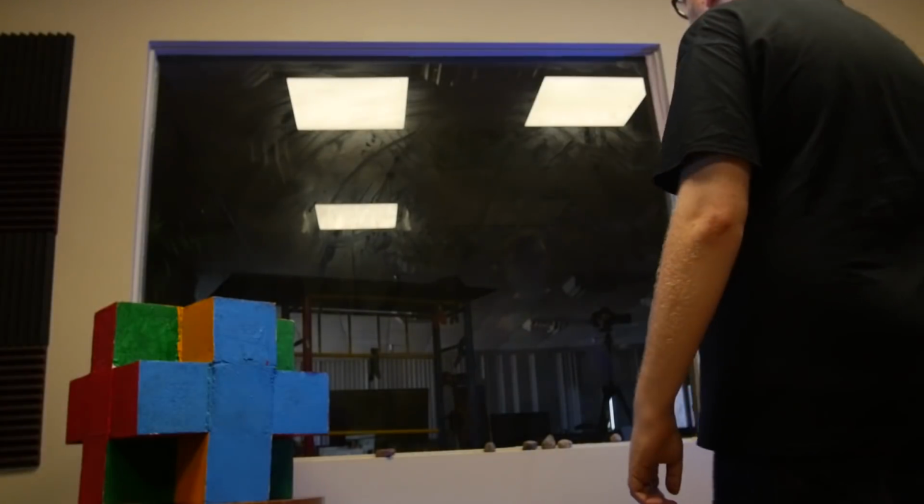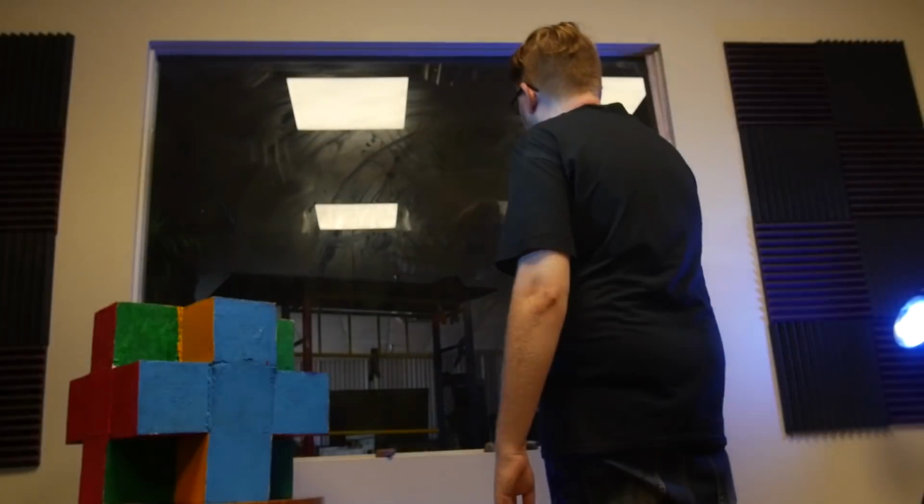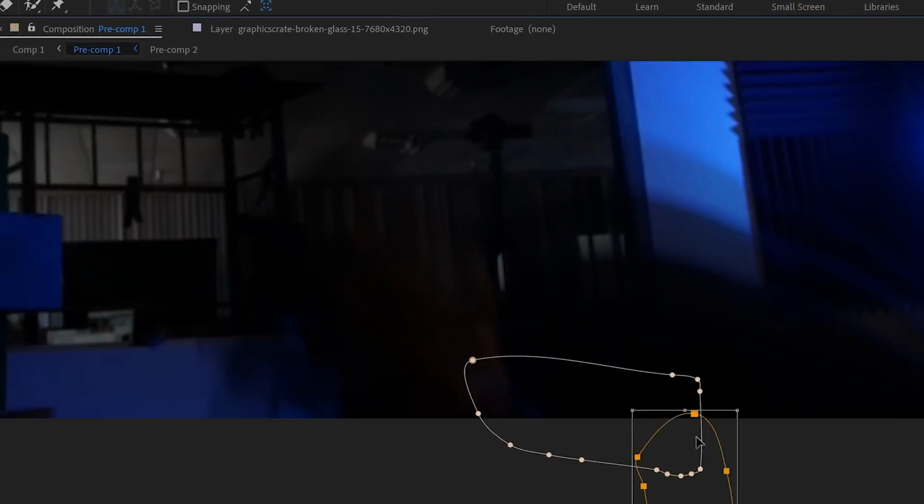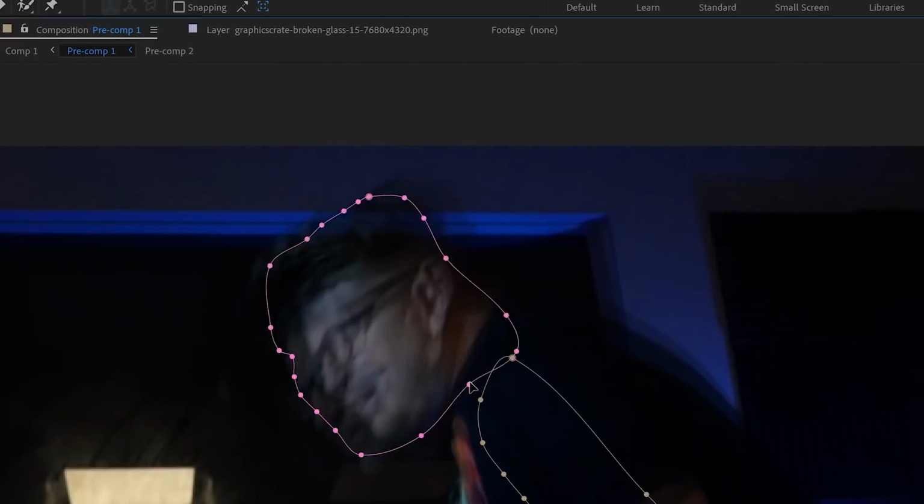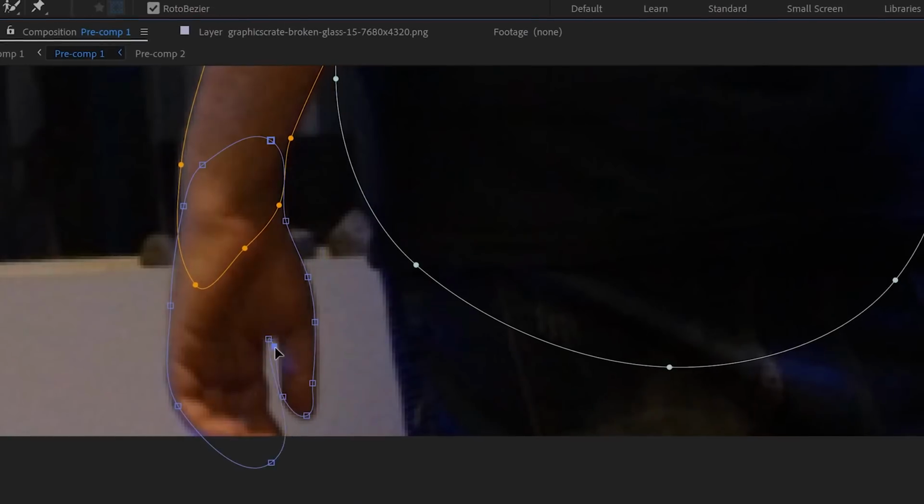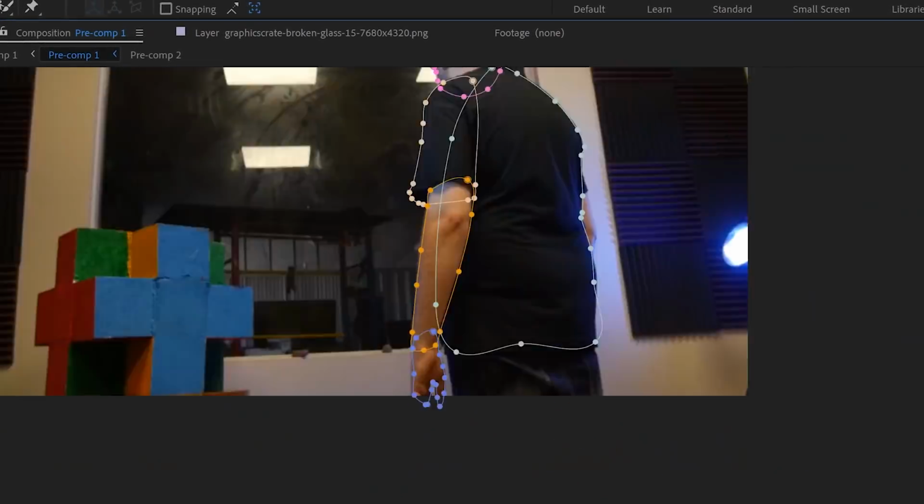For the interior shot, I did some quick roto. Fortunately, I'm not a very good actor, so this came in handy because instead of moving around or, you know, conveying emotion, I'm mostly just standing still. Bad acting, but easy roto.